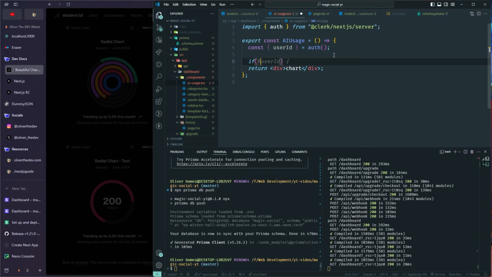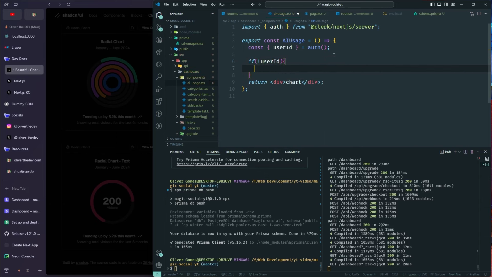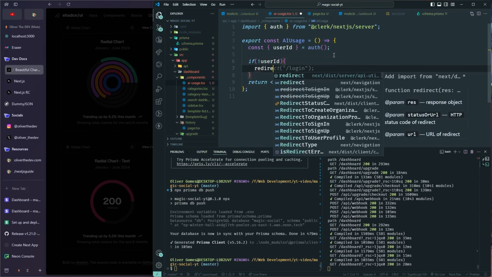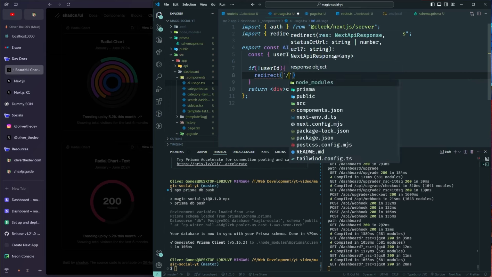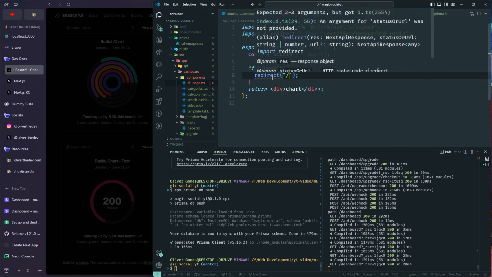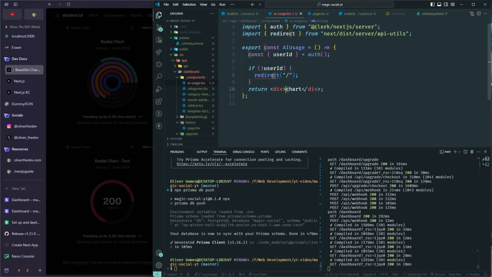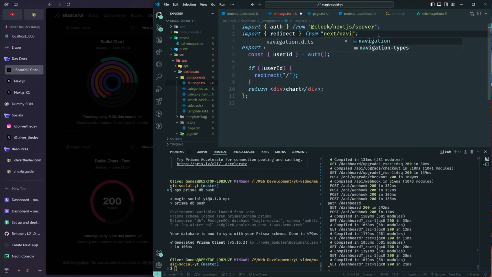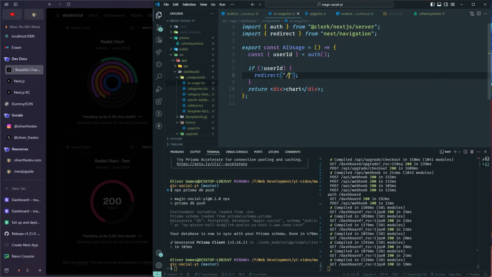If the user ID is not here, we need to redirect them to the home page. Sure. Redirect that. Checking some user ID server. It's coming from navigation. Or we can redirect them to the home page or the welcome page, right?